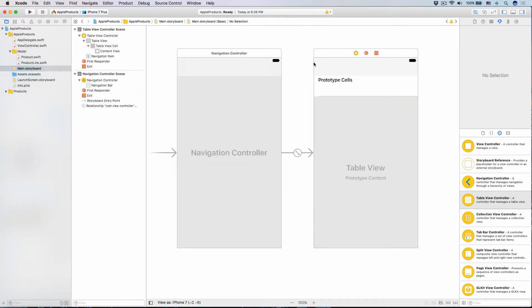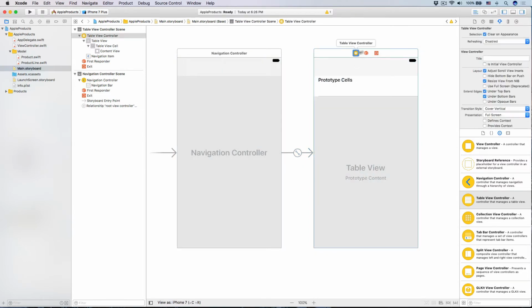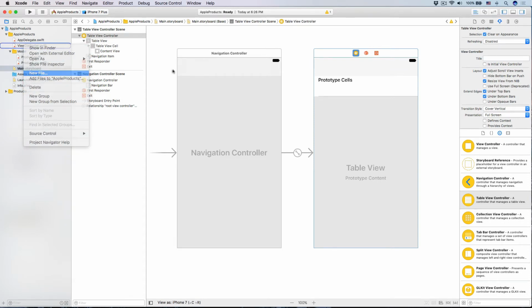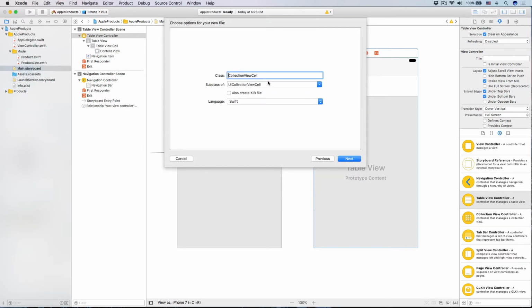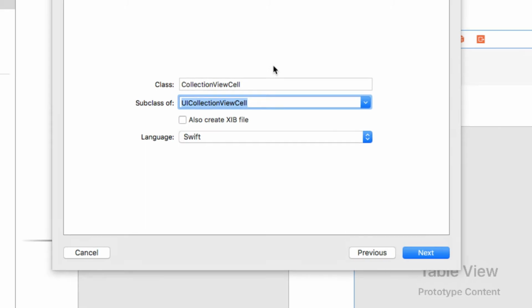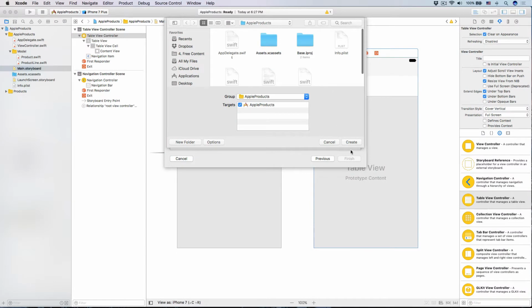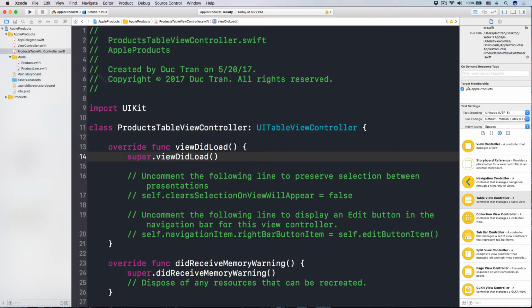Okay, so let's go into this. In the last session, we created a Tableview controller like this. Now let's create a new file, a Cocoa Touch class, a subclass of UITableViewController. Let's call it ProductTableViewController, and put it over here. We create this, and boom.